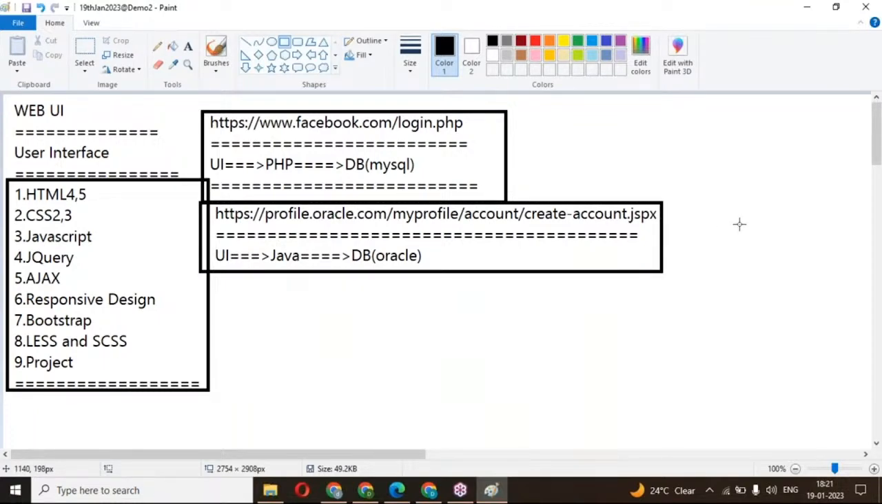Here every time the front end page is interacting with the server, and the server is interacting with the database. All these interactions you can observe in every front end programming. In every front end programming, you can see this type of interaction.